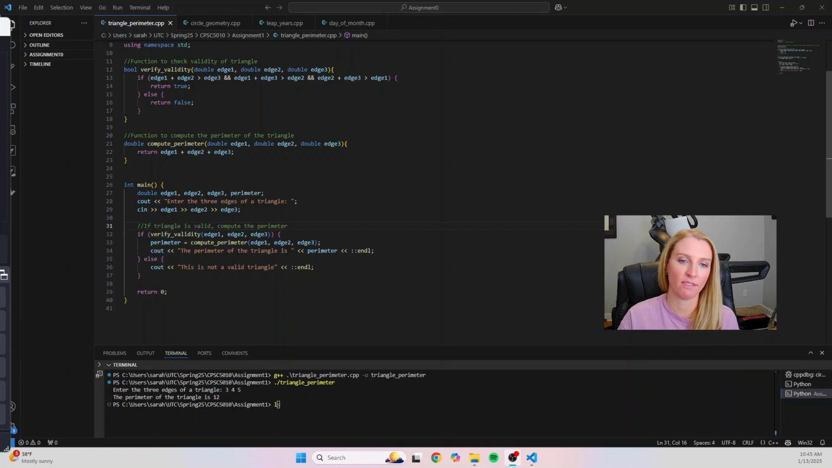Here I'm using an if-else statement. So if, and then we're calling our function verify validity and passing in those 3 edges that our user provided. So if our triangle is valid, then we want the perimeter variable saved by calling the function compute perimeter with those 3 edges. So essentially, if our triangle is valid using this function, then compute the perimeter using our second function. And then print that statement to the terminal with the sum of our edges.